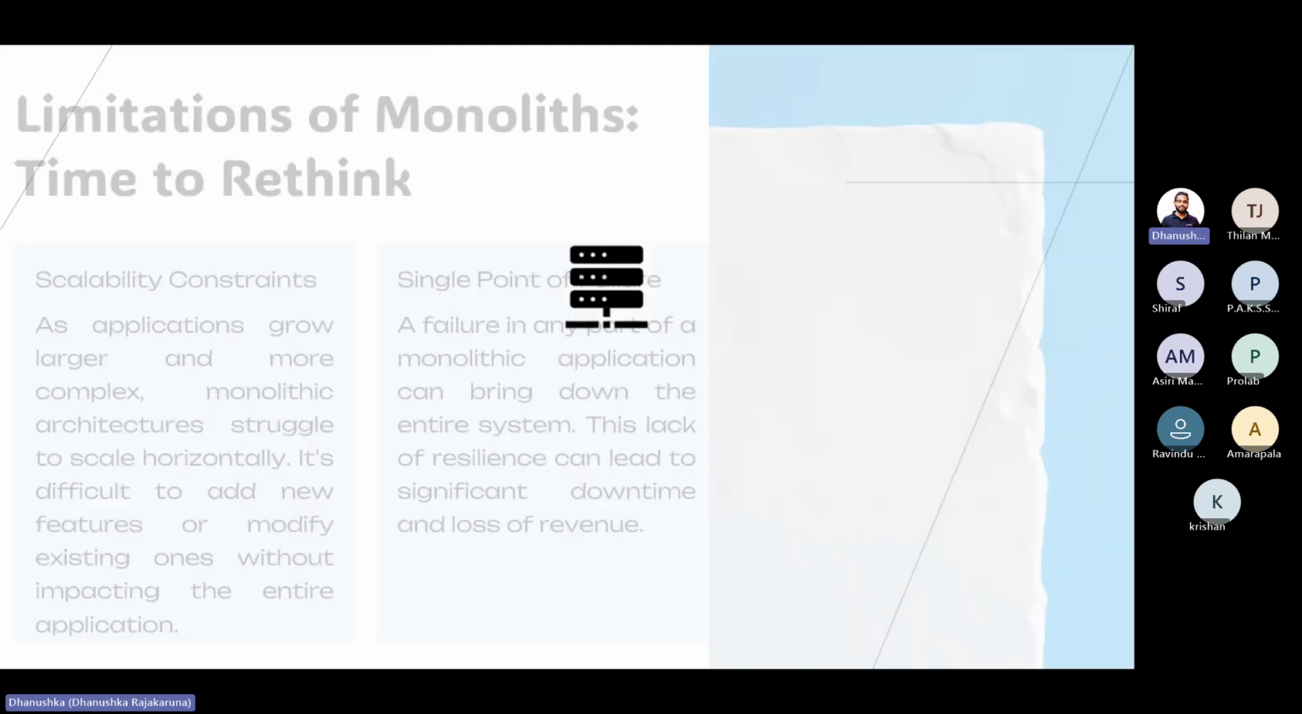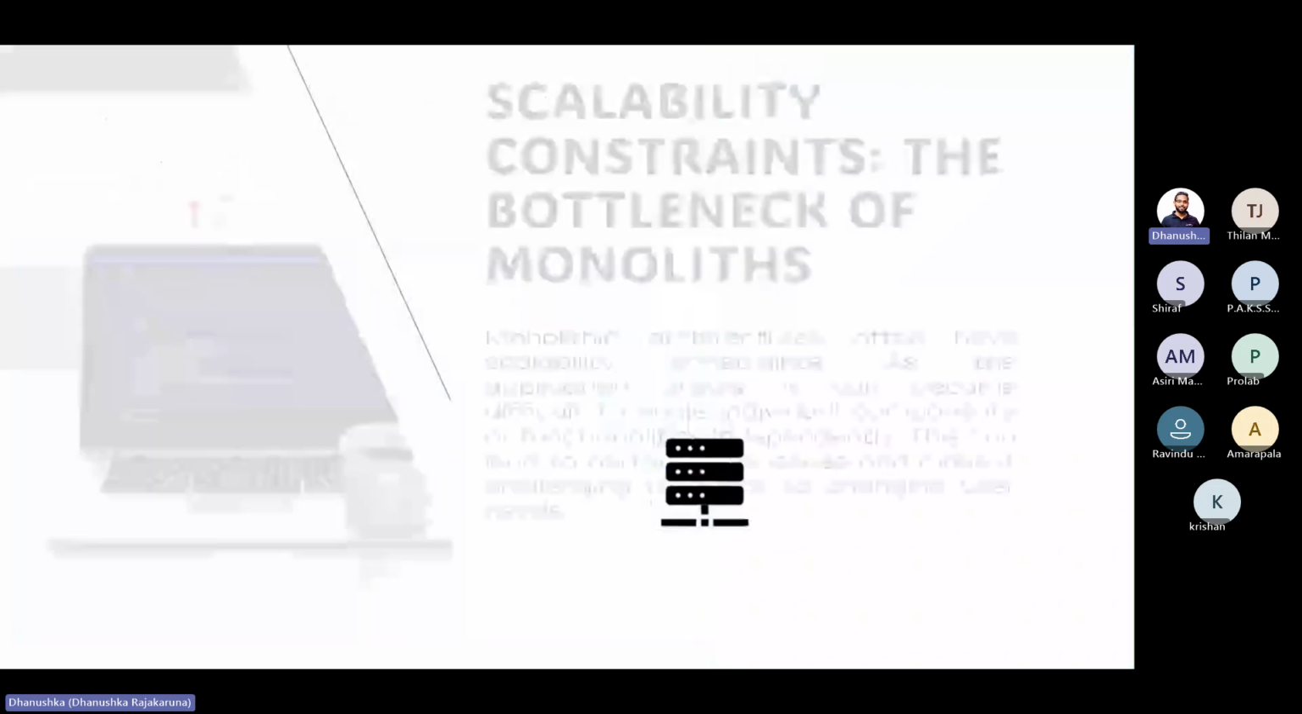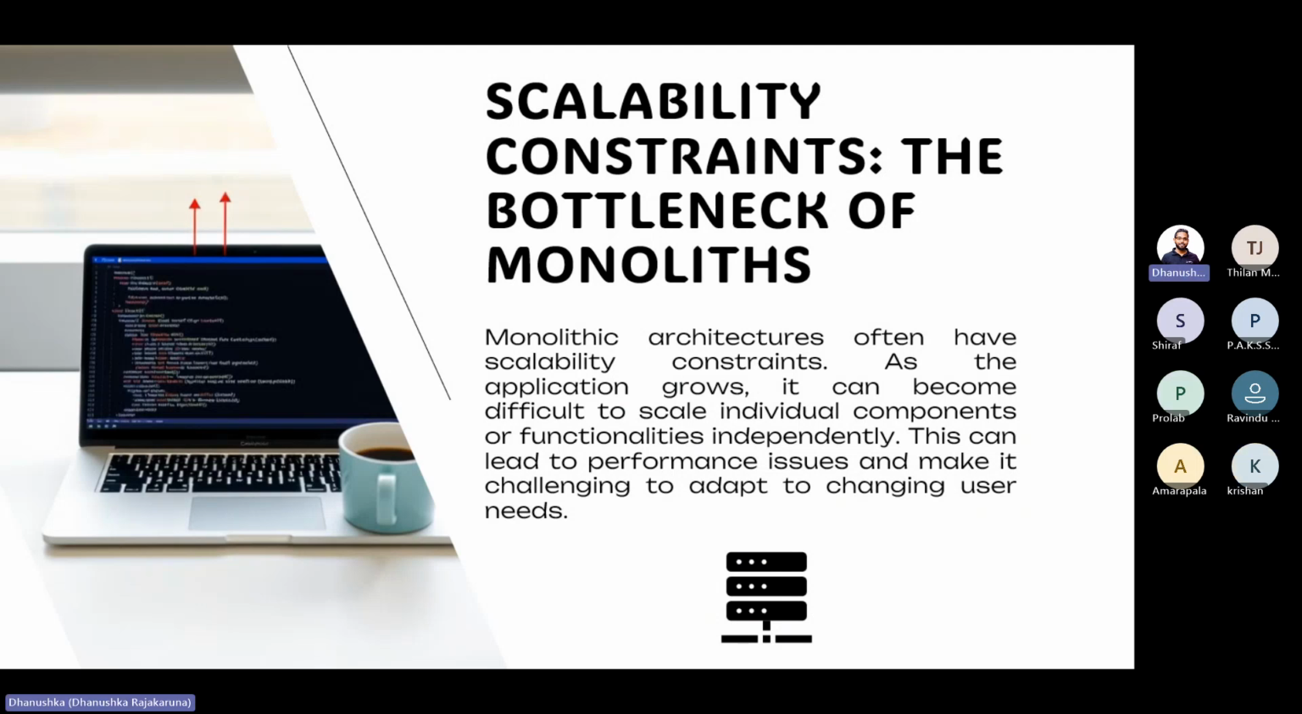So now we will come to the limitations. This has been talked about. Then the scalability bottleneck of the methods. We have talked about scalability as well. I am just refreshing your mind. Scalability works with monolithic approaches like vertical scaling and horizontal scaling.